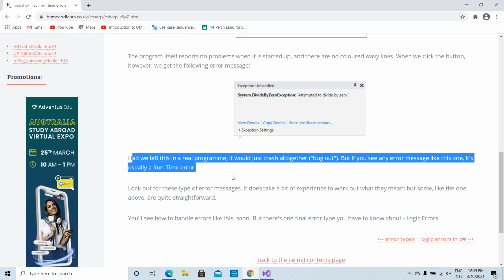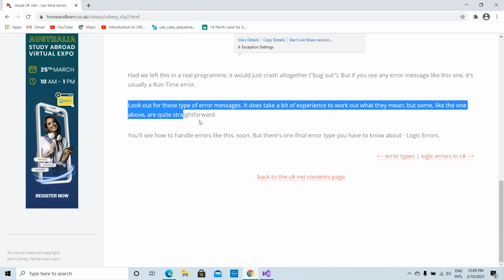Had we left this in a real program, it would just crash altogether. But if you see any error message like this one, it's usually a runtime error. Look out for these types of error messages. It does take a bit of experience to work out what they mean, but some, like the one above, are quite straightforward. You will see how to handle errors like this soon, but there is one final error type you have to know about: logic errors.